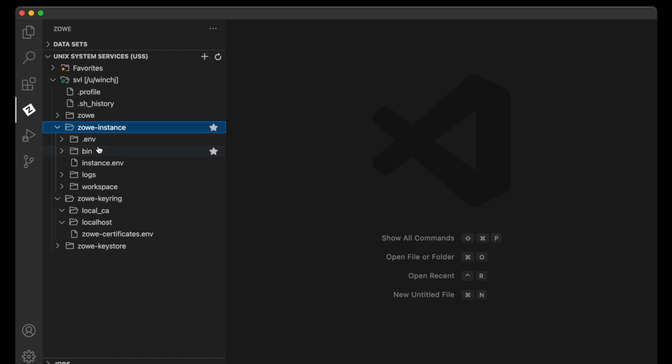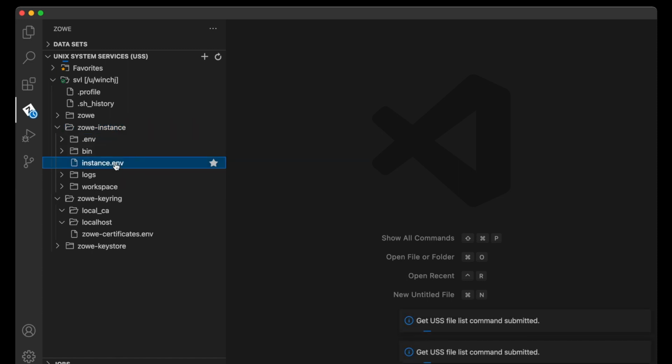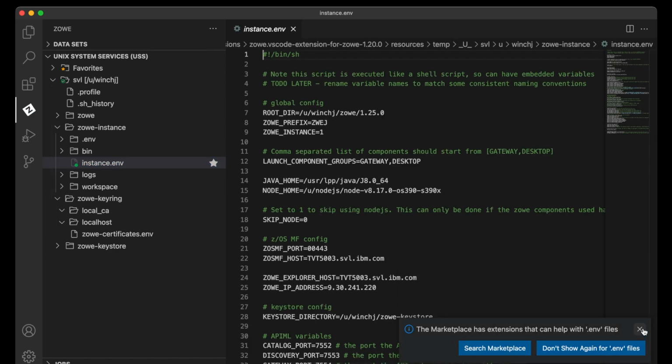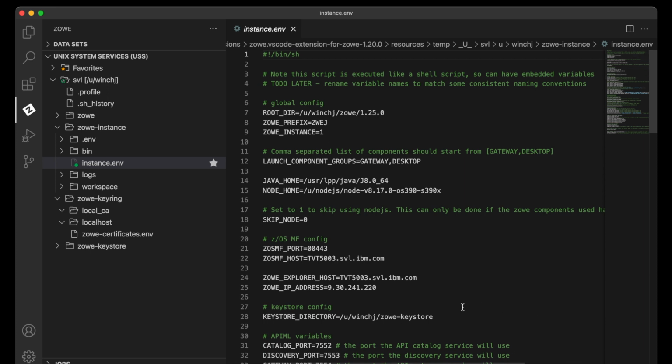The location of the keystore directory used by a Zowe instance is held within the instance.env file's keystore_directory property. Let's set this to be the newly generated keystore, home directory /Zowe-keyring. Now we're all set to launch Zowe.